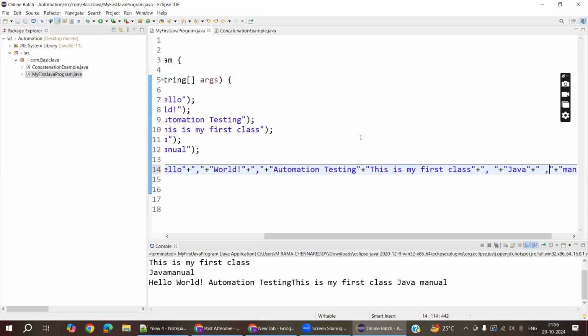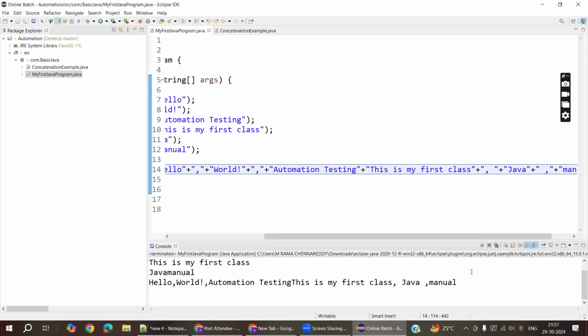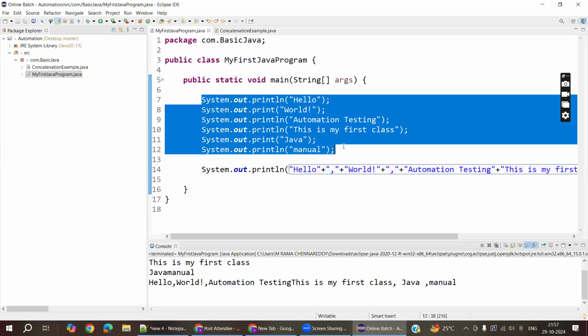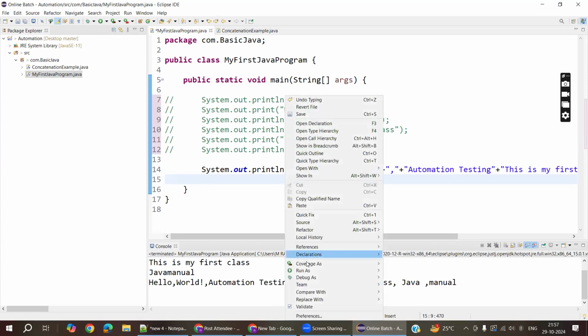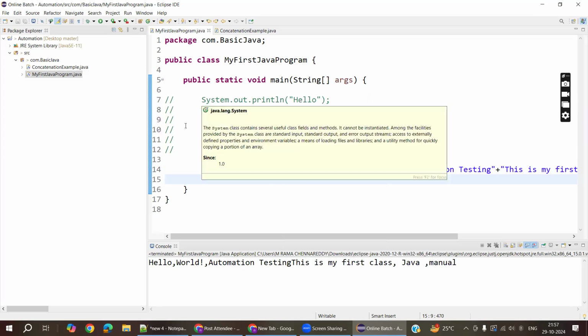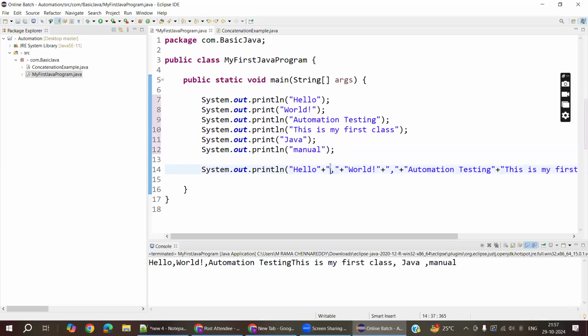Like that. Okay. Just run this script. So run as Java application, or else you can use Control plus F11. Okay, Control plus F11, keyboard shortcut key. And if you want to comment this, just select this and press Control plus forward slash. It will be commented, so these statements will not be executed. For example, I am running this script. Run as Java application. It will not execute if you are commenting these statements. So just select and press Control plus forward slash to comment the statements. This is the single line comment. Okay. To uncomment, just press Control plus forward slash only. Select and press Control plus forward slash. So this is the syntax.